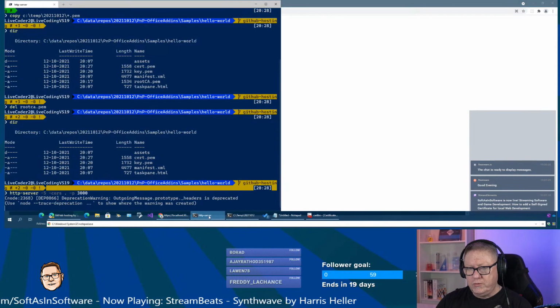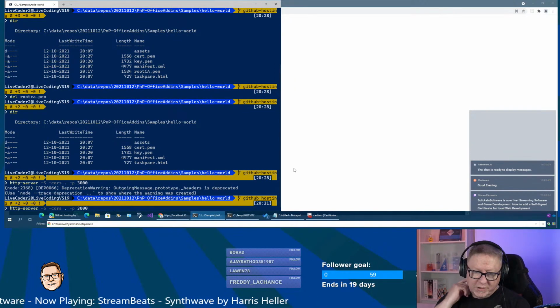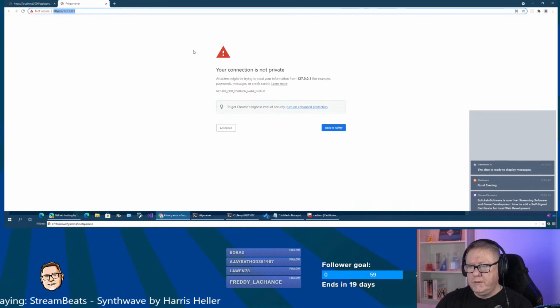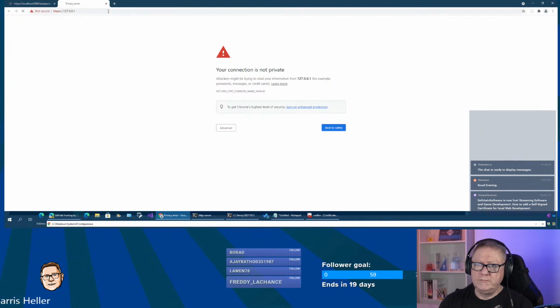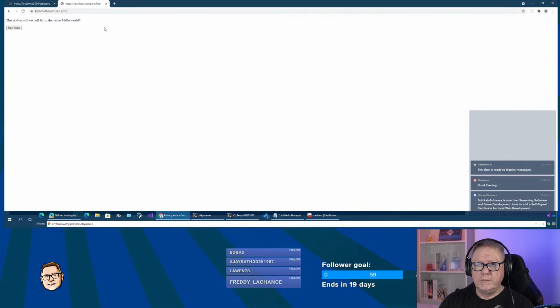So get back into here and kill that. Now we do the same thing, but now the port number will be 443. It's not private. And the reason for that is that we did not sign it with the 127.0.0.1 taskpane.html. Let's make that localhost, because that's what we signed the certificate for. So this is actually working.